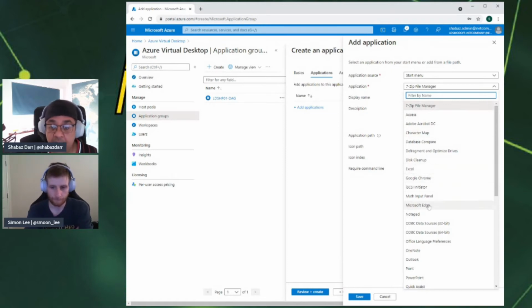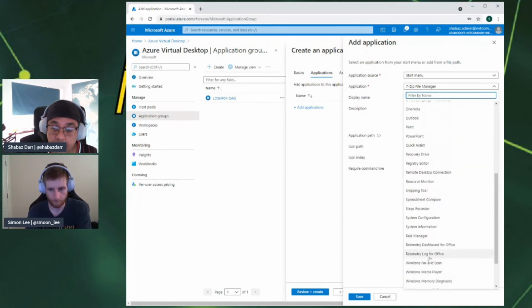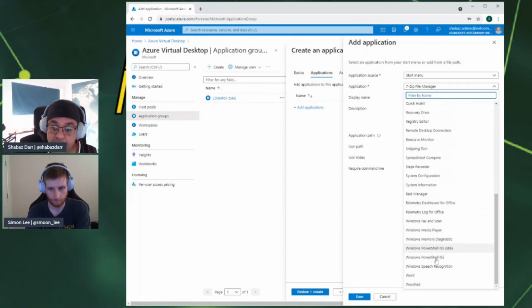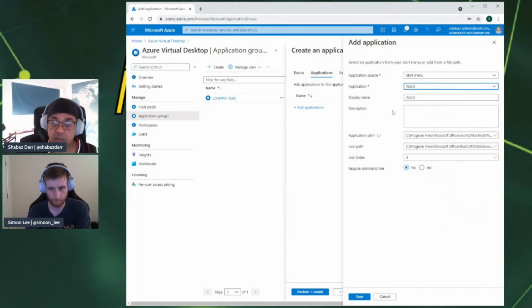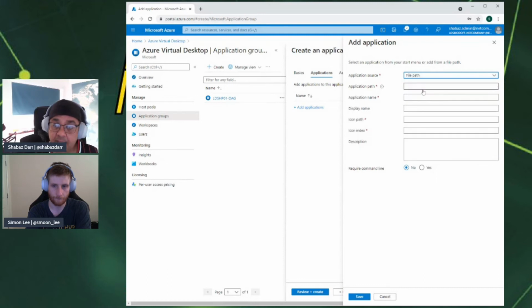So I'm just going to go with a nice simple one here. Microsoft Word. Where is it? There we go. And it puts in the application path and everything like that. Don't require any command line. If we were to go with file path, again, we'd have to put in the file path manually. Yeah, so that's the 7-zip one.